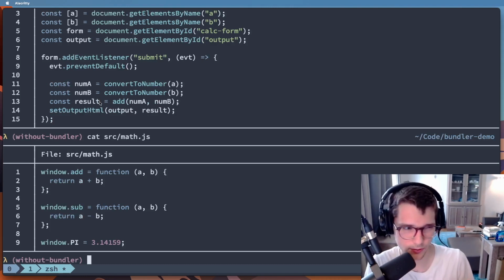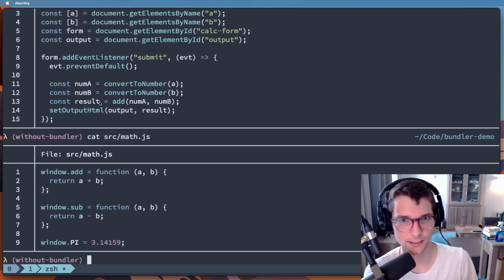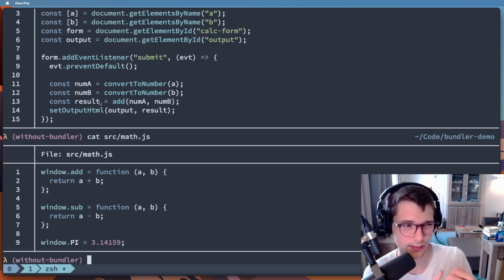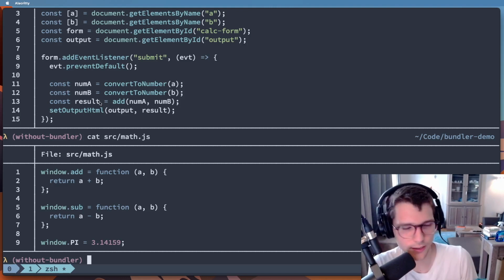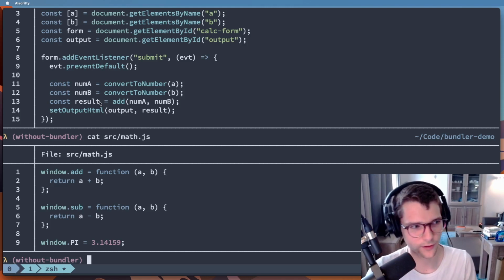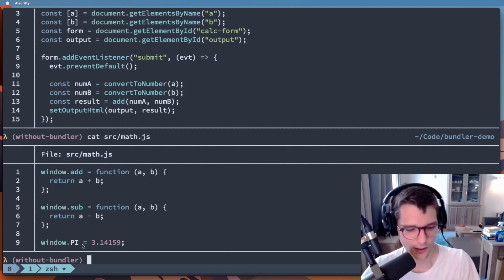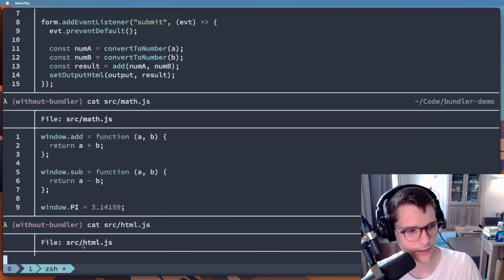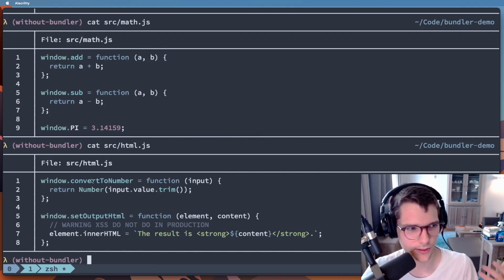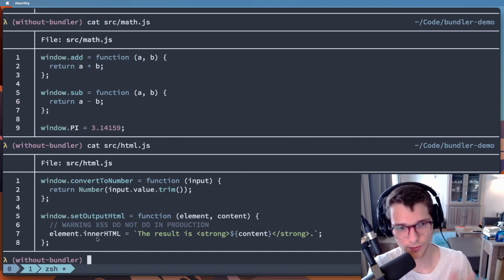Now, module is probably, in pedantic terms, the wrong word to use here. This is technically not a module, at least not yet. It's just a file where I've put a collection of functions and a constant in this case. I have a function that adds, one that subtracts, and a constant called pi, right? And then I have another file here, HTML, which does some conversions to numbers, some marshalling, etc. And then I have a function that does some output.